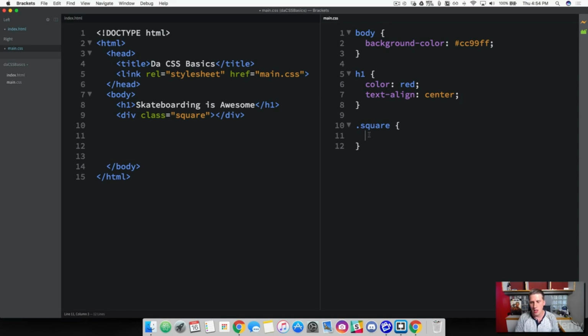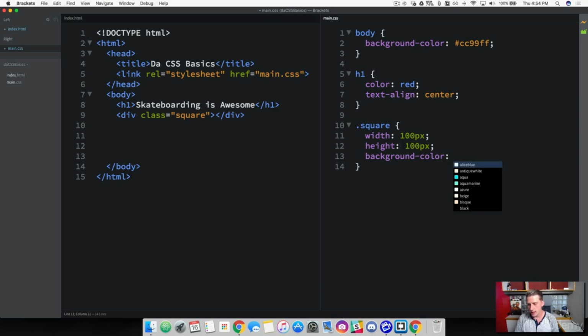So for an example, let's go ahead, I'm going to build a square here. So I'm going to give a width of 100 pixels, close it off with a semicolon. We're going to add a height of 100 pixels, close it off with a semicolon. And then to top this off, let's give it a color. I'm going to go ahead and type in background color. And let's give it a, what colors do we have to choose from here? Let's do a blue. All right, something really simple here. And then close that off with a semicolon.